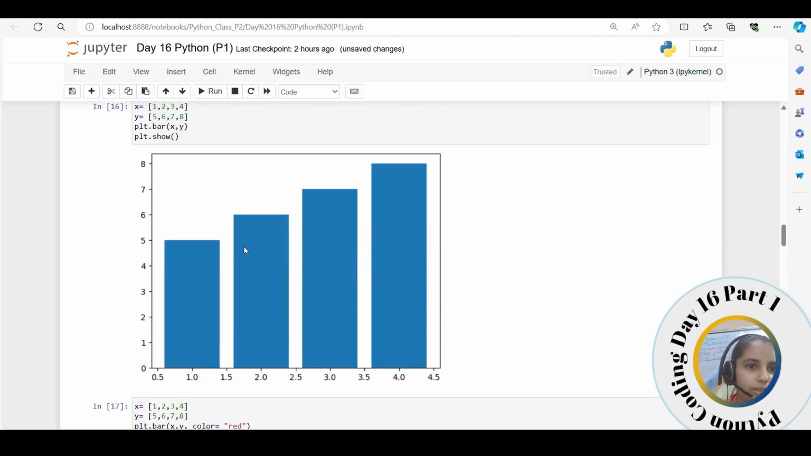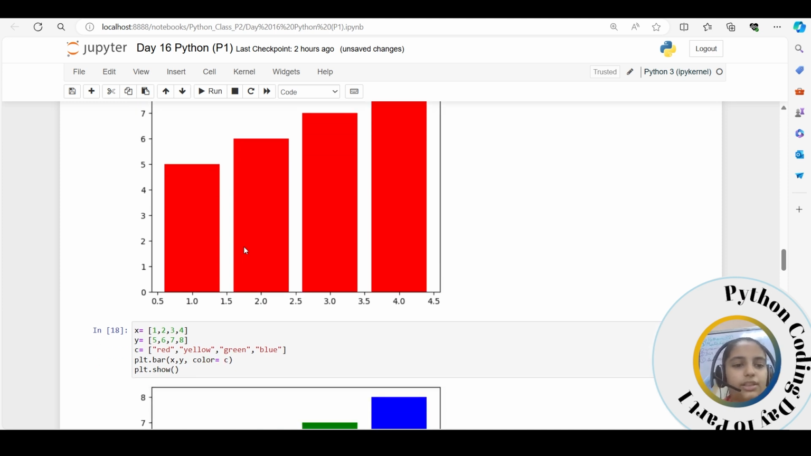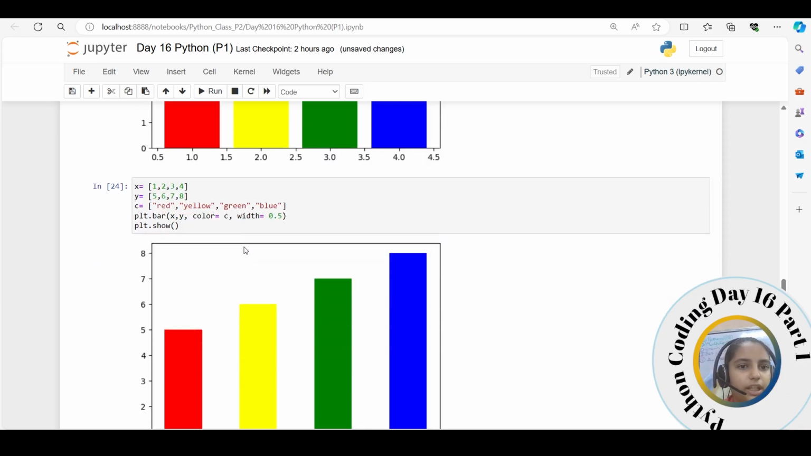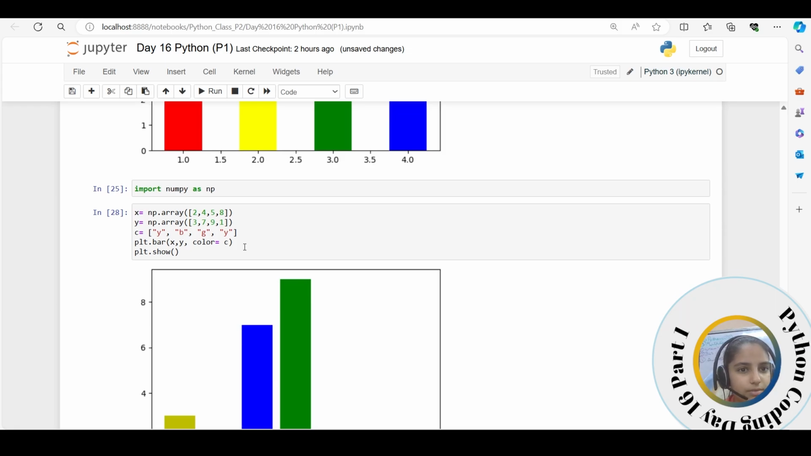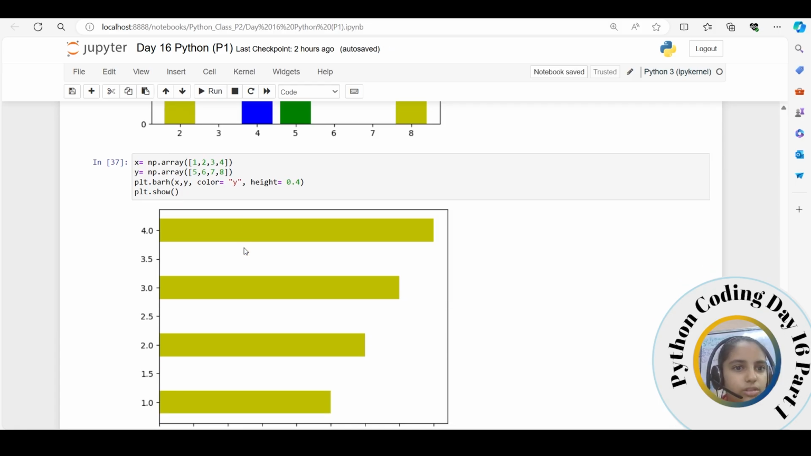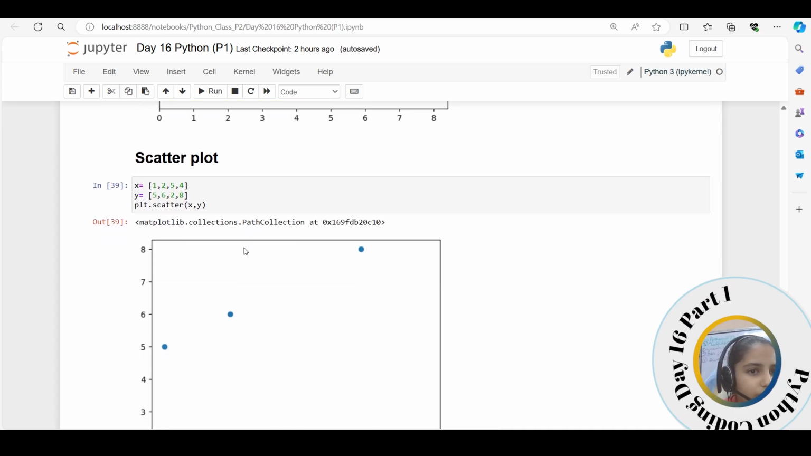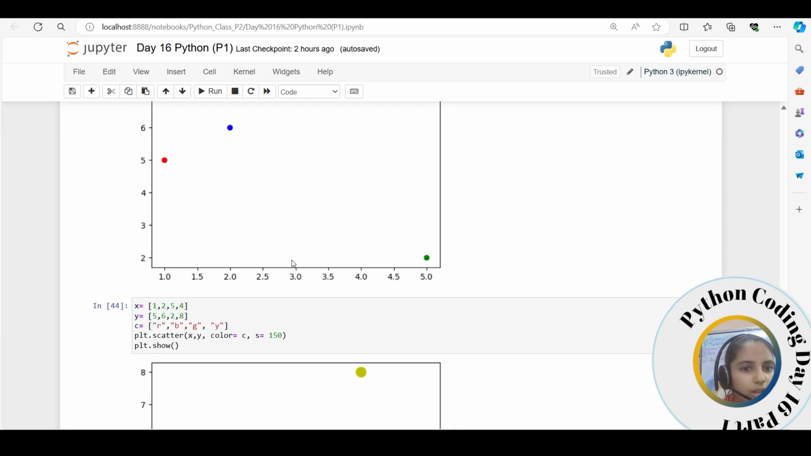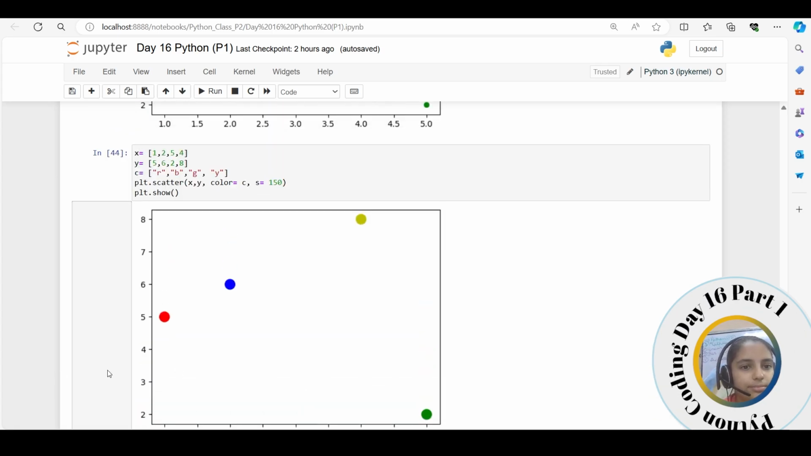Now we have learned about the bar graph, how to create it, change the color of all together and give it different colors, give specific colors, and we have learned how to give the width and use it with the NumPy np library array with the bar graph, and how to take the height and how to make a horizontal bar graph, and the scatter plot, how to create it and change the color of each of them, and then the size of the marked points.